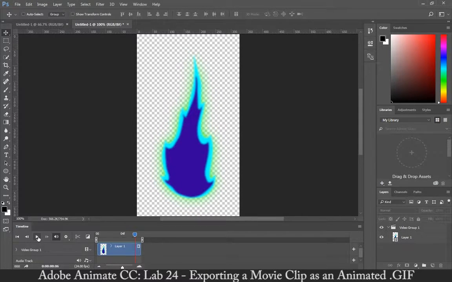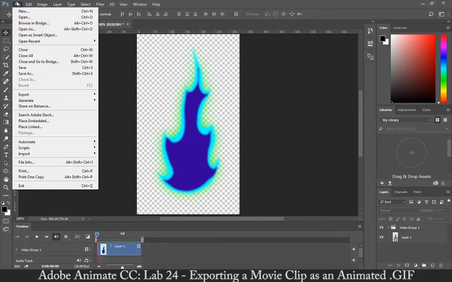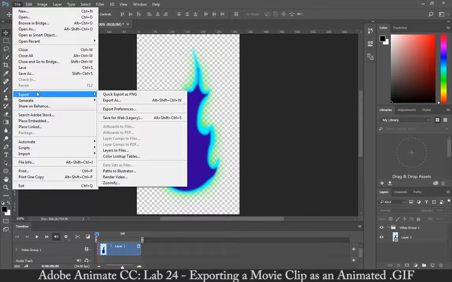Now, from this point, what I want to do is I want to export this as my animation. And this should help on the transparency. Photoshop does a slightly better job of the transparent information around our GIF in this case. So I'm going to do File, Export, and I'm going to do Save for Web.